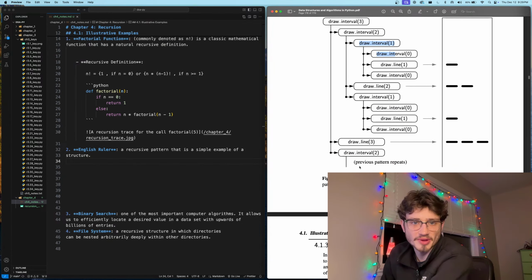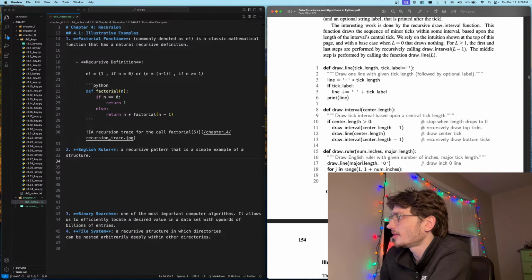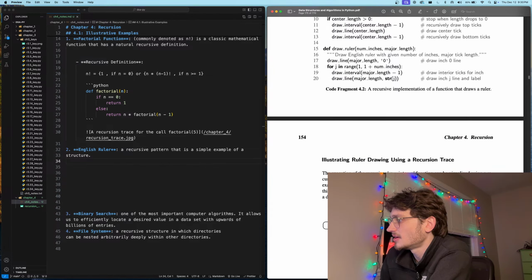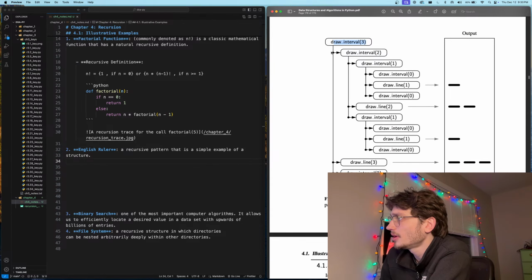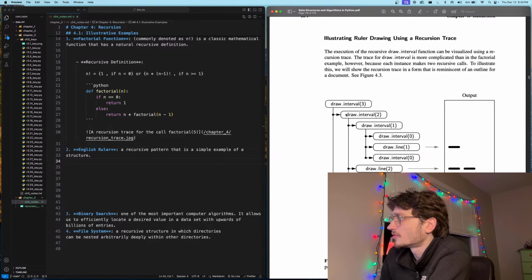Sorry if my camera's covering this up. It's kind of difficult to show it all. But so we have this draw interval function, which takes in some length, center length. So in this case, it takes in draw interval 3, right? We go through and we draw interval of 3. If center length is greater than 0, which it is, we're going to go ahead and do these 3 things. We're going to recurse through for 3 minus 1 every single time. So this becomes draw interval 2, draw interval 1, and draw interval 0.